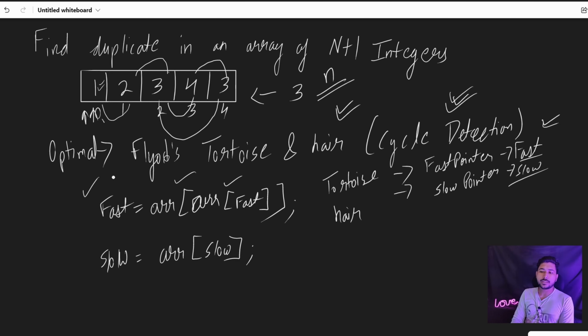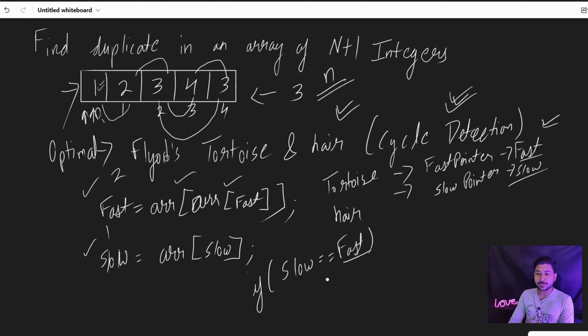So this is going twice that speed, this is only taking one step. And you have to check if slow is equal to fast. If this is the condition, what you have to do here is stop this process, take the fast pointer to the starting of the array, and now this fast pointer will also take only one step at a time.